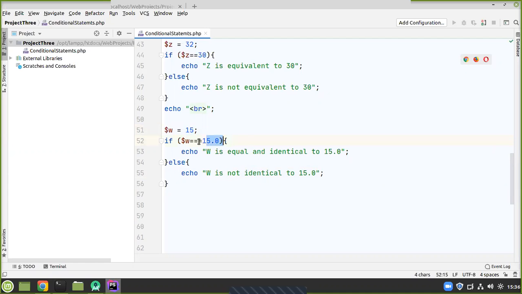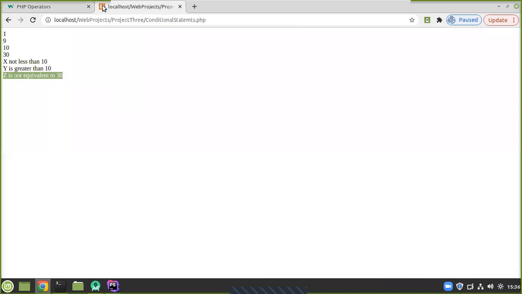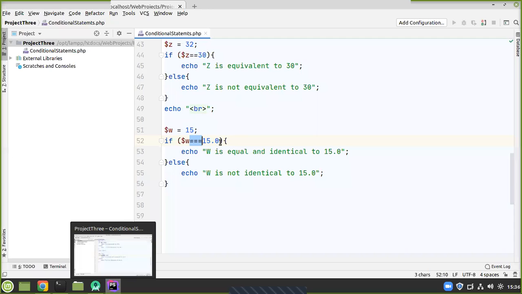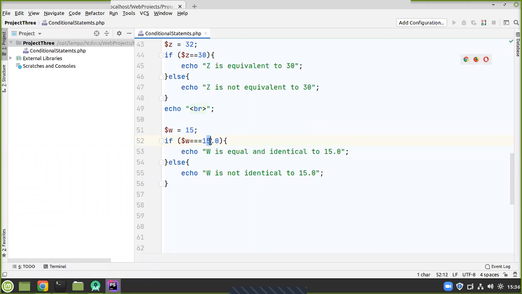So these three equal signs check if they are identical. Right away, it will check. See, W is not identical to 15. Why? Because they are actually equal, but they don't look the same. This is an integer and this is a float. So they are not identical. Let's echo a break there.